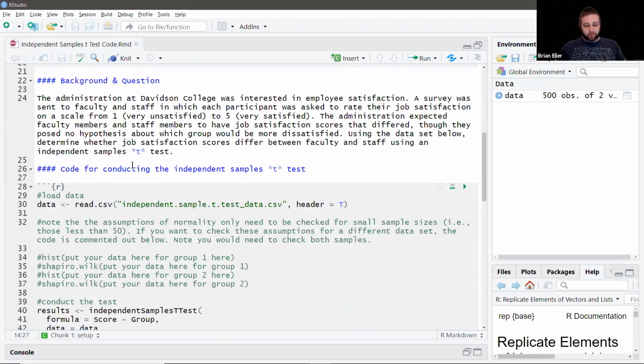So here's our example question. We have a data set where there are 500 observations, 250 of two groups. One is employees or faculty, one is staff, hypothetically from Davidson College. And we're going to say we've asked these participants to rate how satisfied they are with their job from 1, which is very unsatisfied, to 5, which is very satisfied. And then we just want to see if these two groups differ. So we have two groups and they don't overlap at all. So that means we want to use an independent samples t-test because there are two groups.